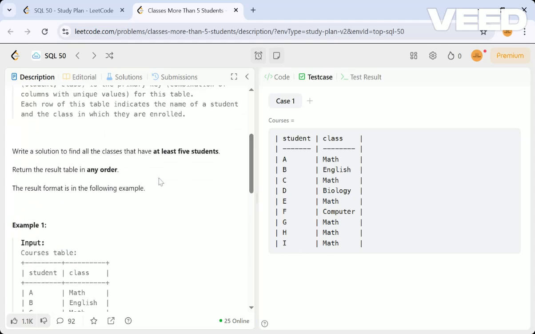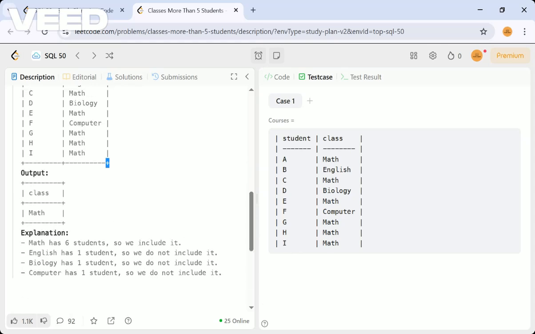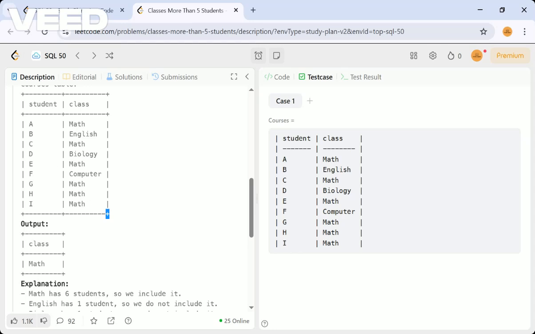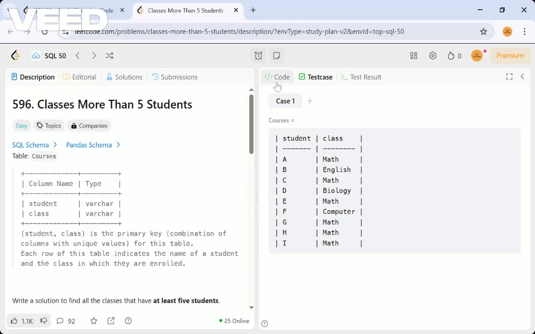What they want is at least five students. If in a particular class there are at least 5 students, they want the class names. Now math class has 6 students, which is greater than 5. So math is the class name they have given as the output, and we have to include that. Now English has one student, so we don't include that. Other classes like English have only 1 student, biology 1 student, computer 1 student. So we are not considering those class names, and we are just printing the math class name from this table.